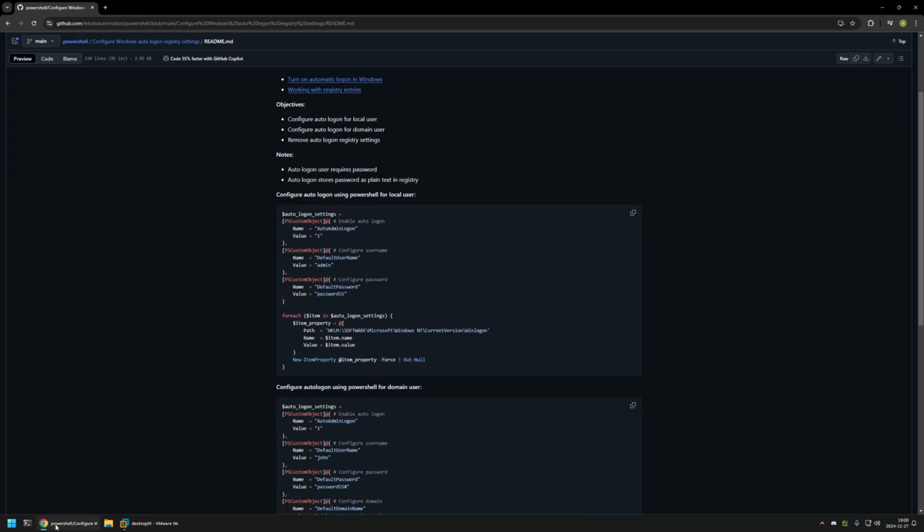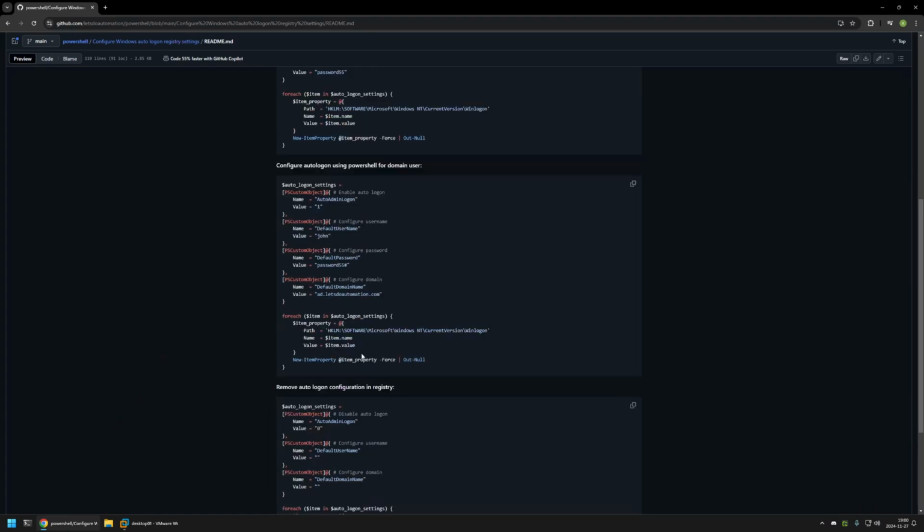Now let's go to the GitHub page and let's check out the second snippet. This one is for domain users. And as you can see, the snippet is basically the same, only here we have an additional registry entry where we need to provide our domain. And in this snippet, I will also be using a different user. As you can see, the username will be John, and here you can see his password. In this case, it will be a little bit more secure than the last one.